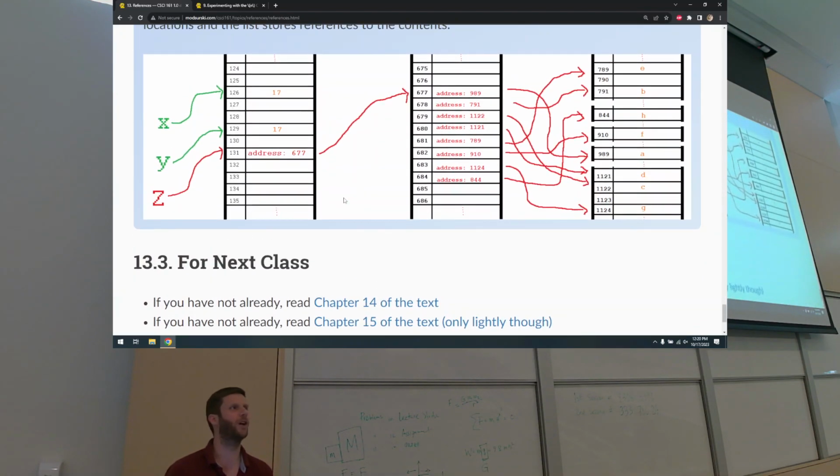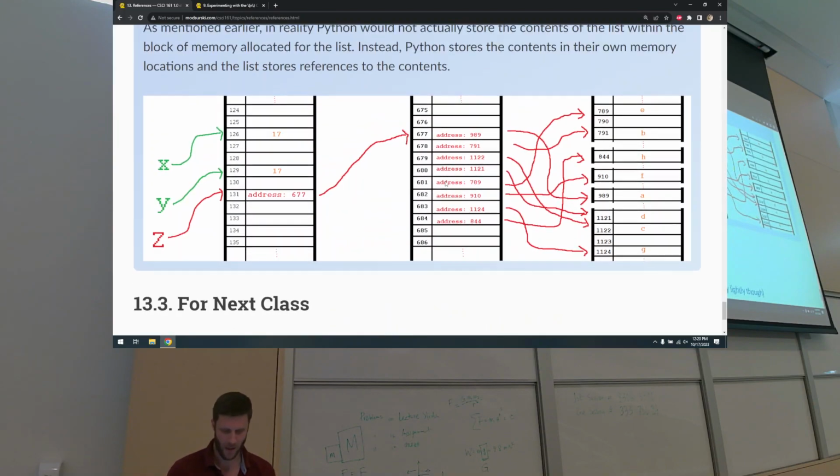Okay, here's the final note. In reality, in Python, the values won't be stored in contiguous order. It'll actually be a series of more references, that'll then be stored in who knows where. But that doesn't matter right now.